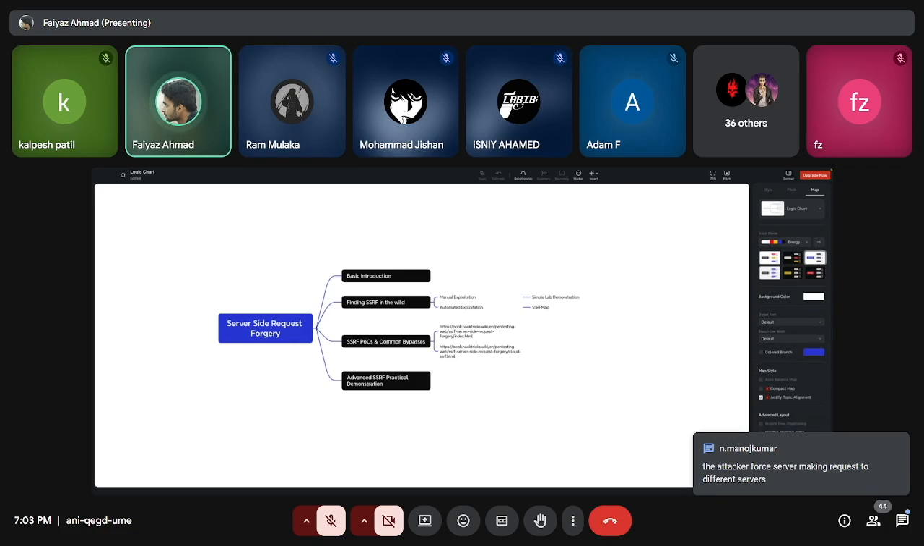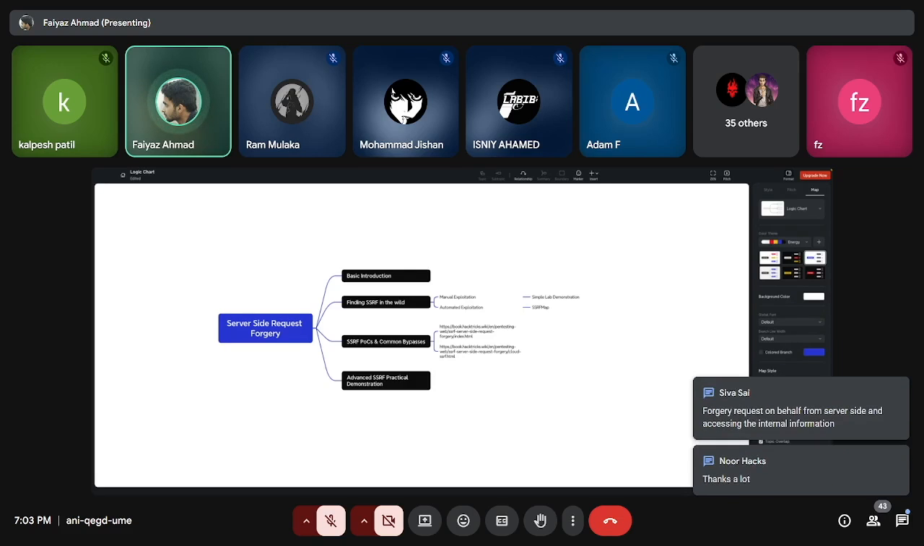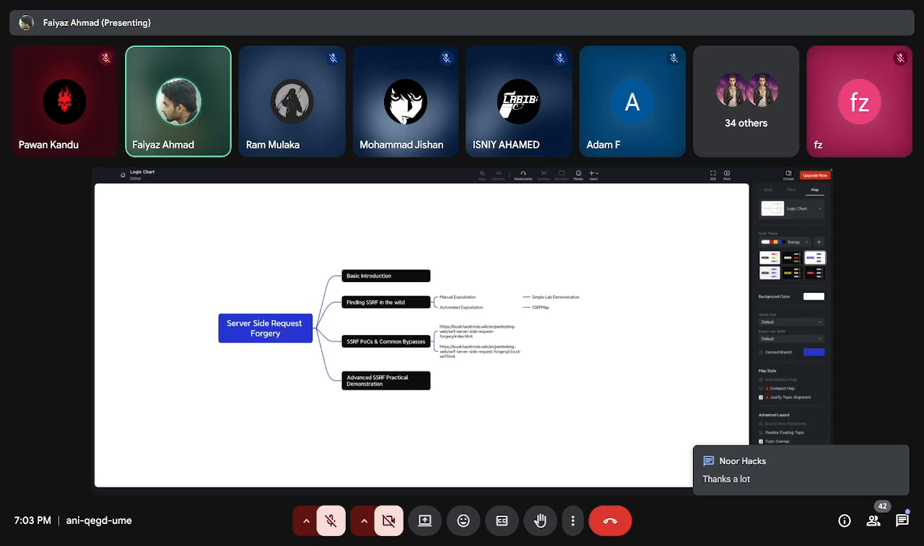The attacker forces the server to make requests to different servers. Correct. The web server doesn't directly talk with us, but by SSRF it does. Great. Forward requests on behalf of the server side and access internal information. Okay, perfect, perfect.